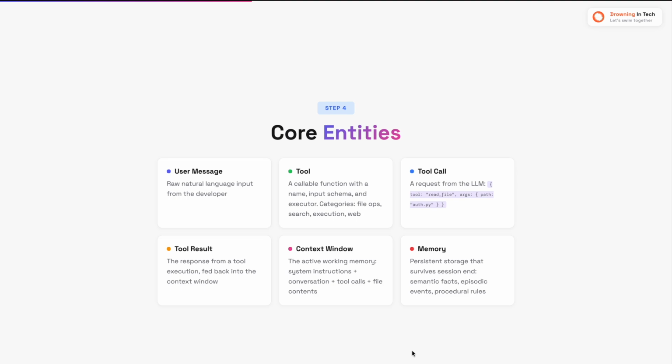A user message is just raw text, fix the login bug, that's the input. A tool is a callable function, it has a name, an input schema, and an executor. Tools come in categories: file operations, search, bash execution, web access, etc. A tool call is a request from the LLM, something like read file auth.py.